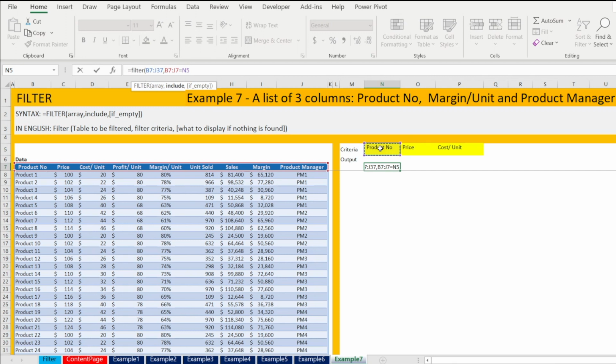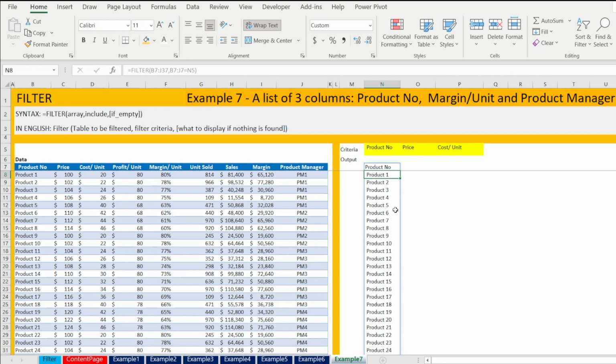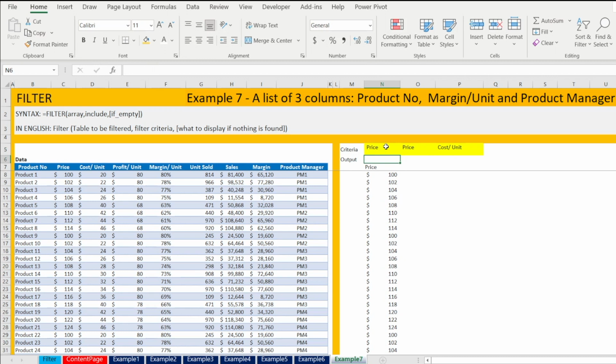Now, if we stop in here, then what we get is a column which is only product number. Yeah. Now, if we change that into price, for example, now that becomes price. If we change that into cost per unit, that becomes cost per unit. But this is giving us an error because there is a space in there. If you add the space, that's there. Yeah. So this is dynamic. Yeah, which is really cool.